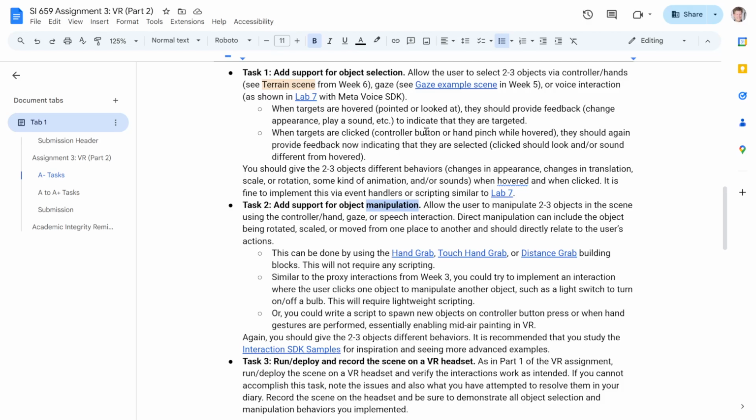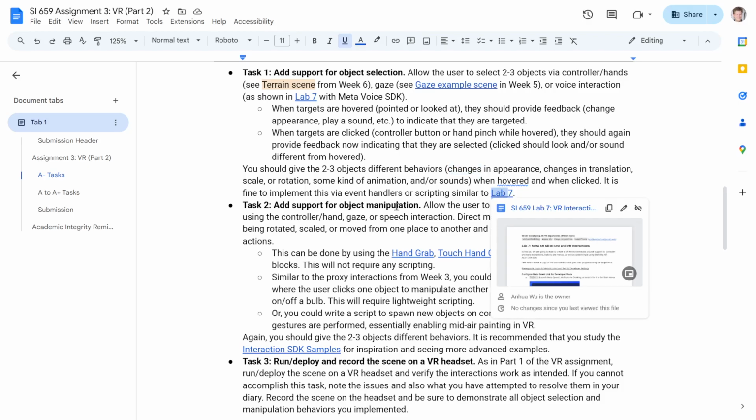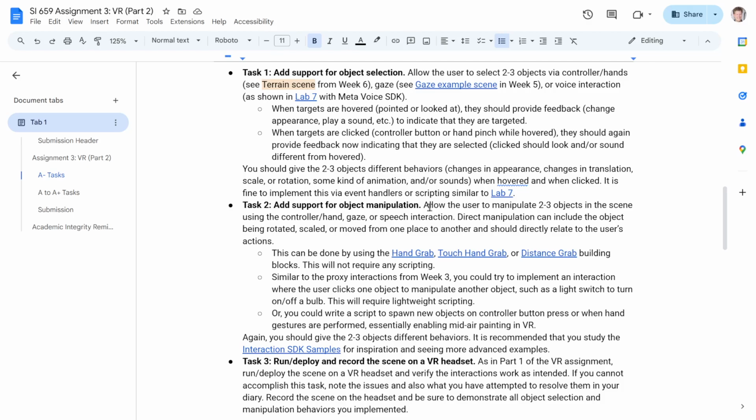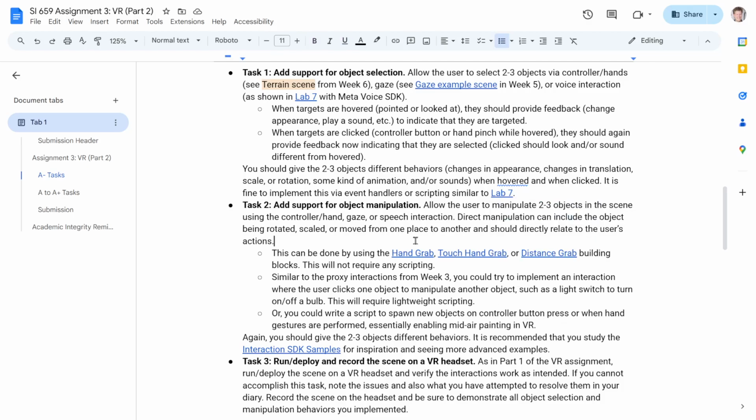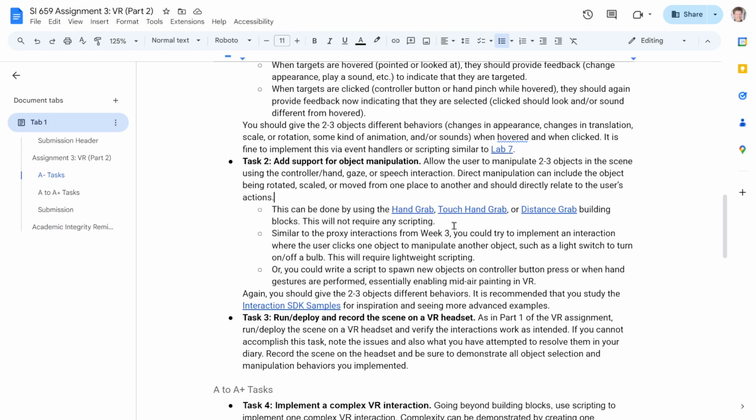So selection is you give feedback, but you don't actually manipulate the object. When you give feedback, you may change the appearance, the translation, scale, some kind of animation, like we did color animation in the lab. When it's hovered and when it's clicked, we animated the colors to a different thing. You can use the scripts to give that kind of feedback. Just make it work for your own scene, and perhaps also spend some time understanding the scripts that Anurag wrote for us. And we'll expand on the scripts next week as well.